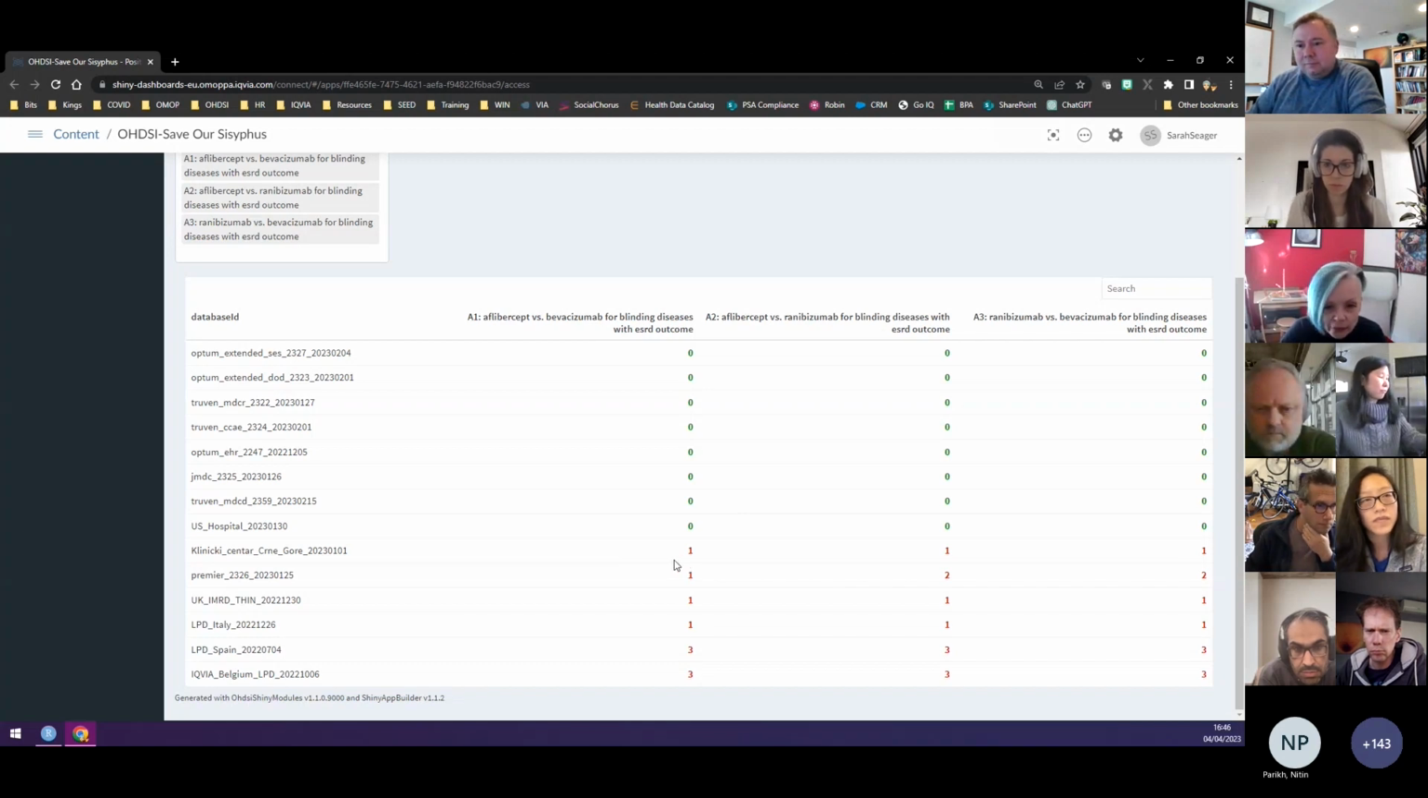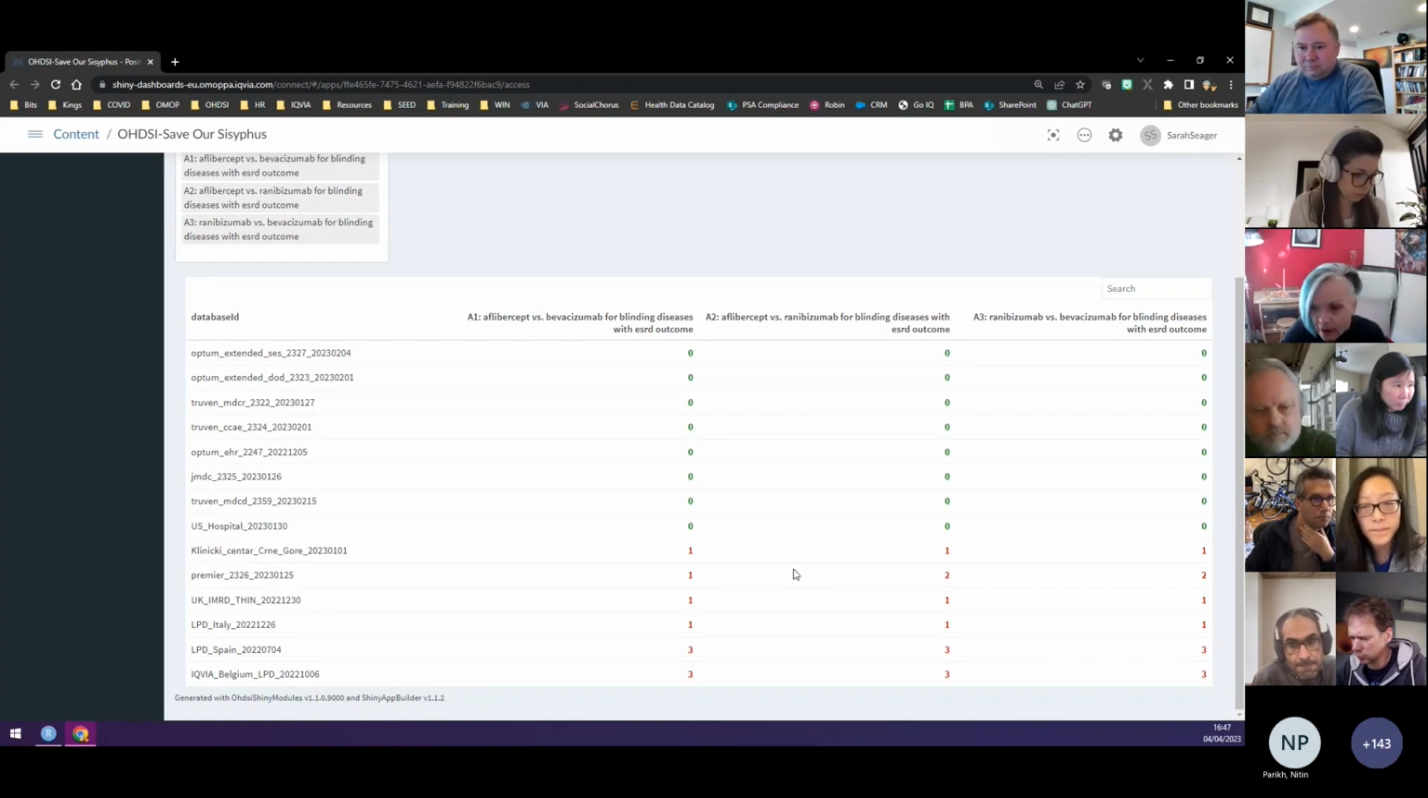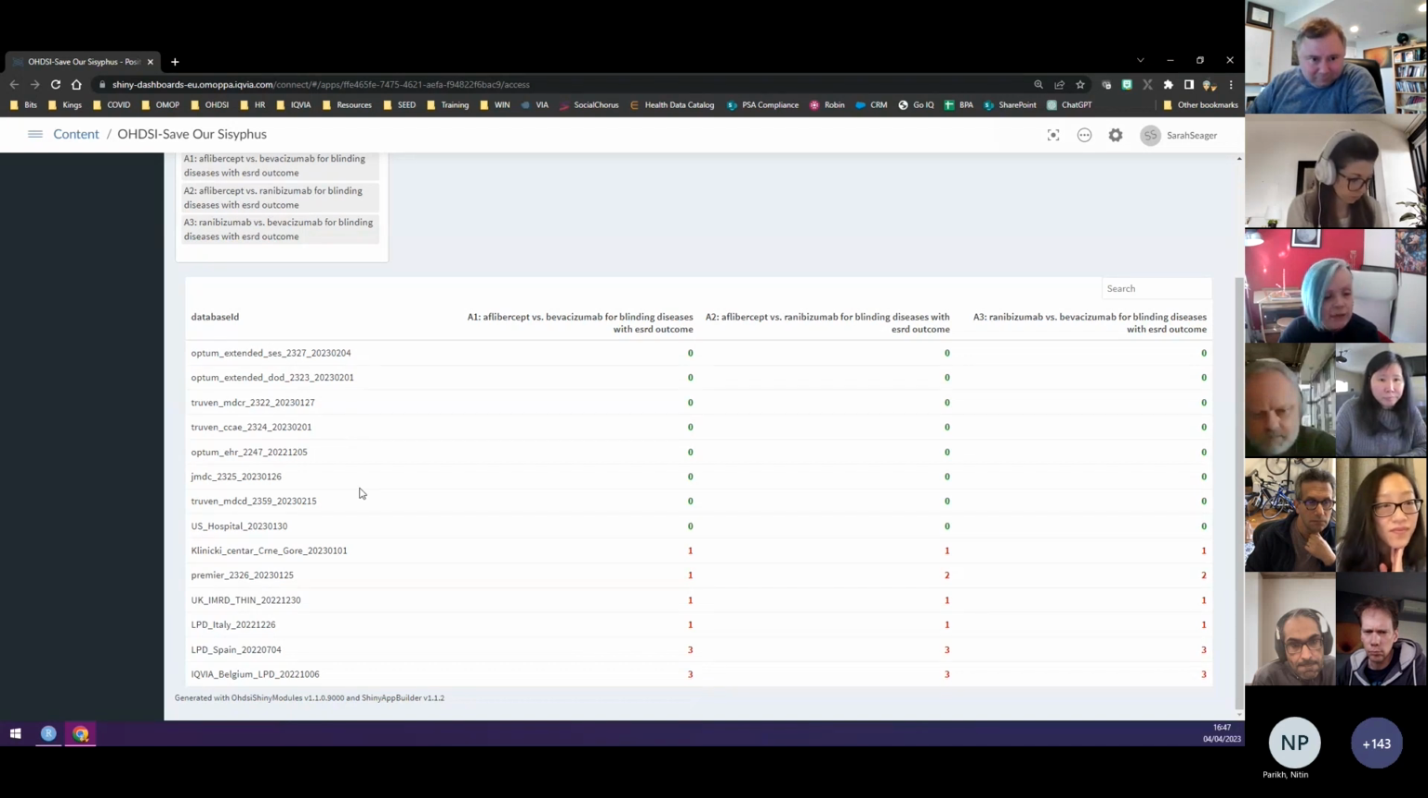So if we look down from here, from the Clinical Center, as well as some of the IQVIA data sets that we have, you see some red figures. You've got the ones over here, and then for LPD Spain and Belgium LPD, there are 3 warnings for the first analyses. So it gives you a really high-level view of what are the good databases that fit these study questions. But then it gives you a little bit of an insight as to potentially how the others are performing.